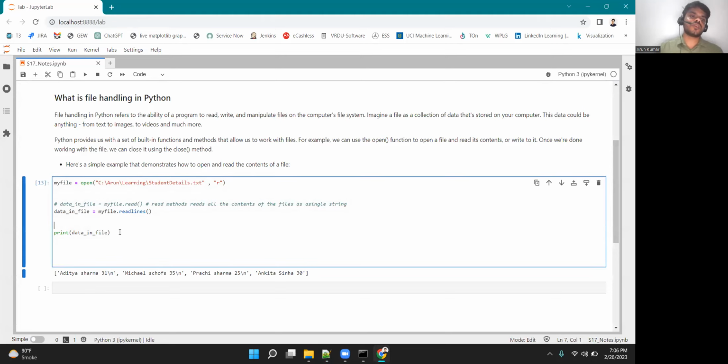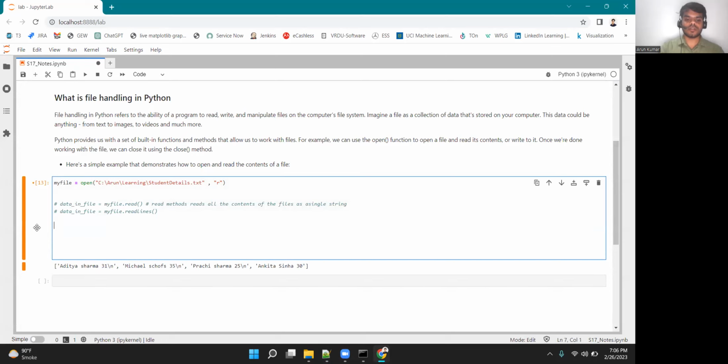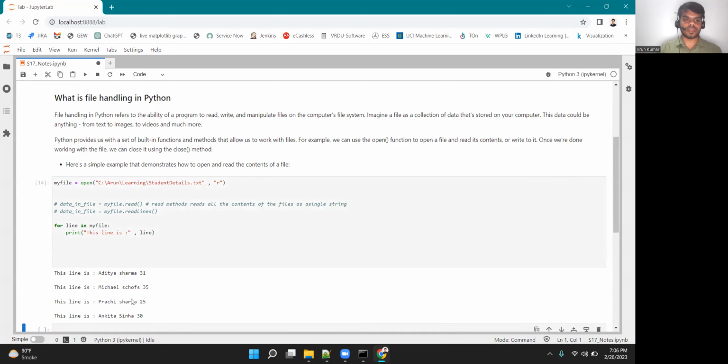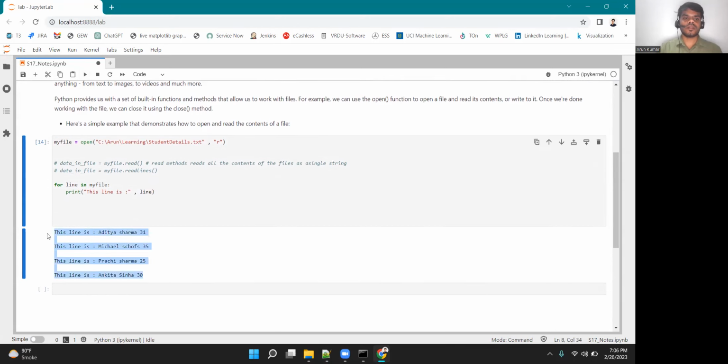The other way in which you can read the lines is by going around using a for loop. For example, I can say for line in my file. This is also one way wherein you can access each line one by one. So if I print here, print "this line is", let me write this particular message and then print the line, and you will see that I'm going to iterate on each line and print this one. Look at this. Got it?